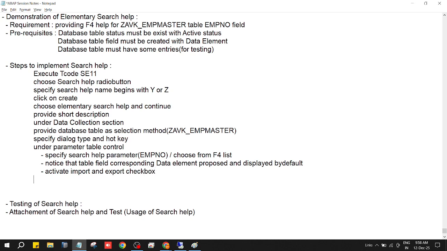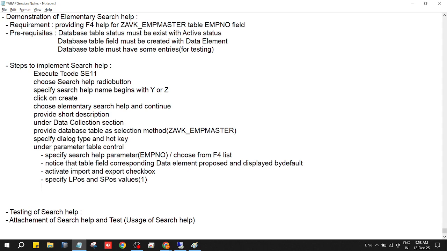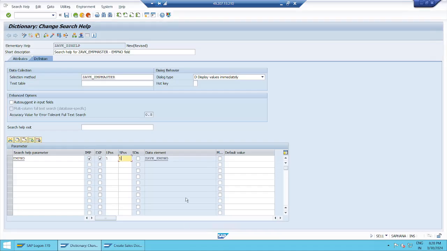Wait, means tick. Okay. Next, specify LPOS, L position, SPOS, position values. Okay, as one, because we are giving as one only in the bracket. Yes, this is the tick mark. That's all. Yes, we will come to know what exactly this is and why to fill it; I will tell you the theory later. So that's your field is over.